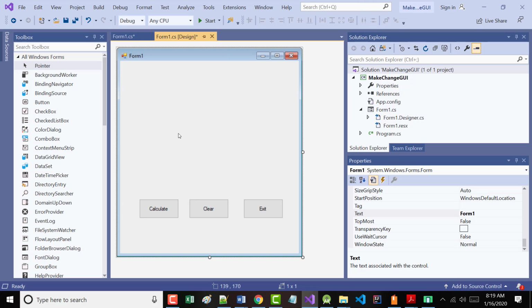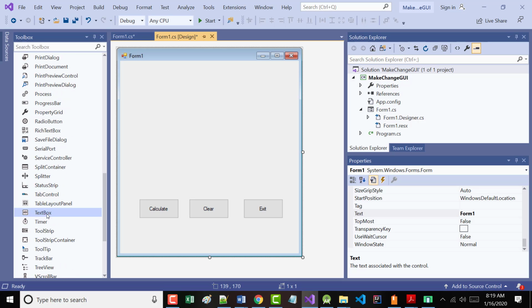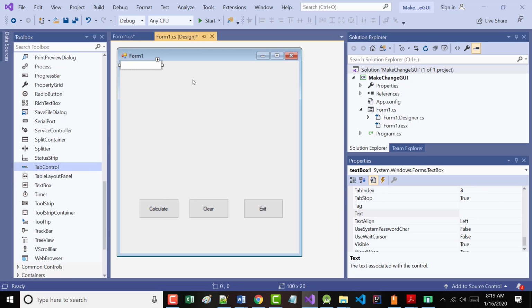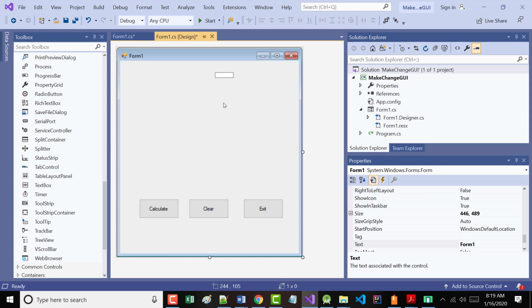All right, so next I'm going to create my 5 text boxes. I'm just doing this in a random order. There's not really anything to it. So there's my first text box. All right, again, I'm eyeballing it, but I want to set the multi-line to true so I can jack with the size of it a little bit, okay?